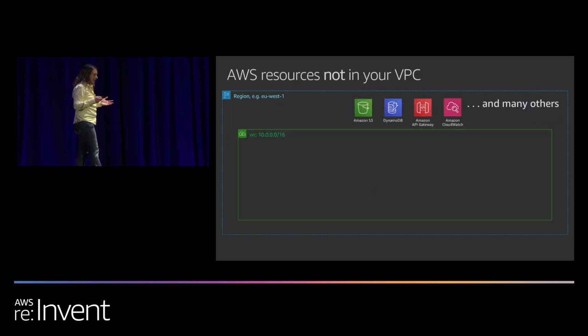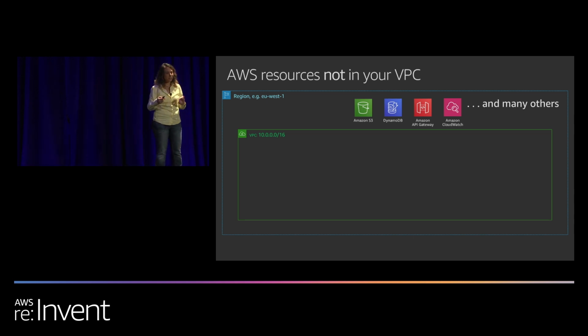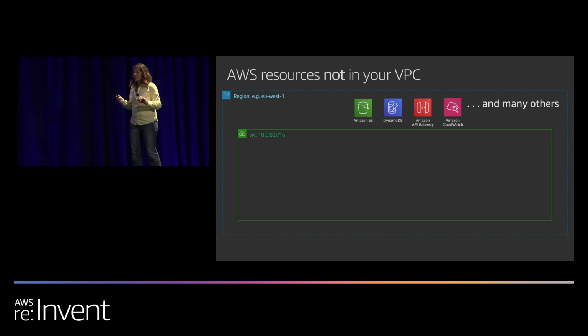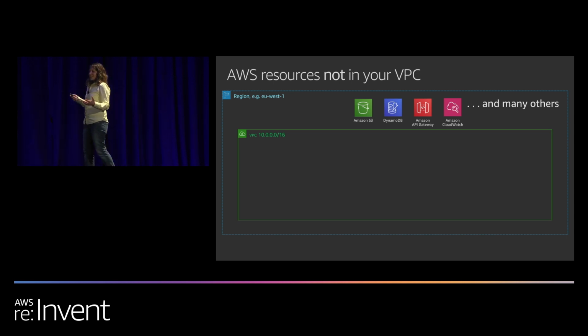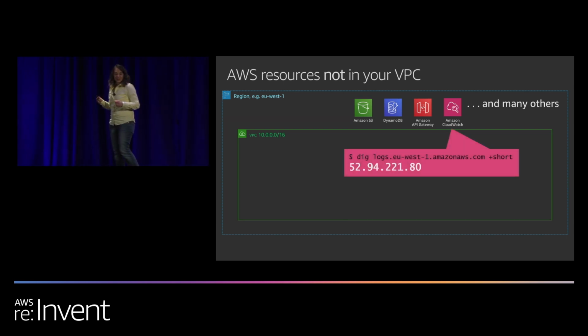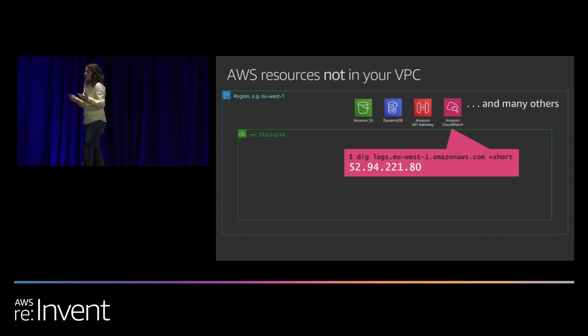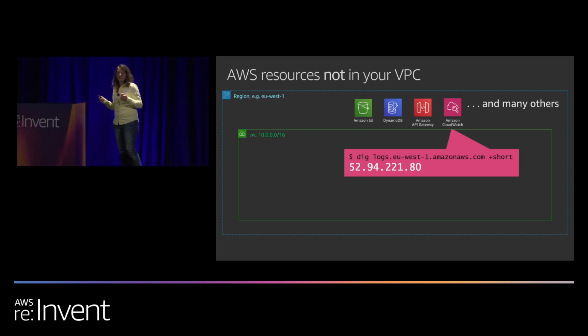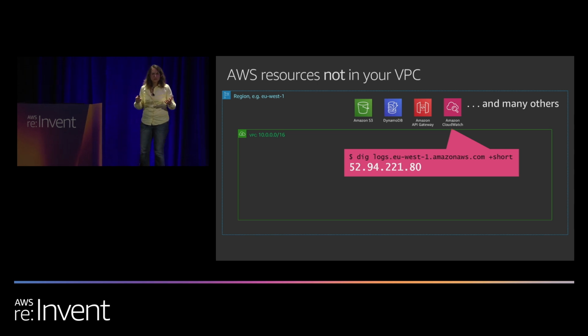And if you use AWS and you look specifically at the endpoints that you talk to AWS services at, you'll notice that maybe even most AWS services that you're talking to are not in your VPC, right? If I take CloudWatch Logs, a great service for aggregating and analyzing and troubleshooting logs, I take its DNS name, logs.eus1.amazonaws.com. I resolve that DNS name, and that is definitely not an IP address in my VPC. But CloudWatch Logs and many other services are very useful.